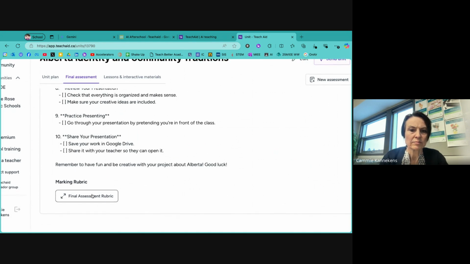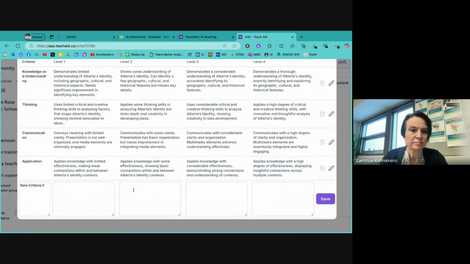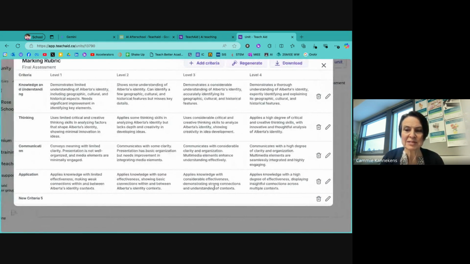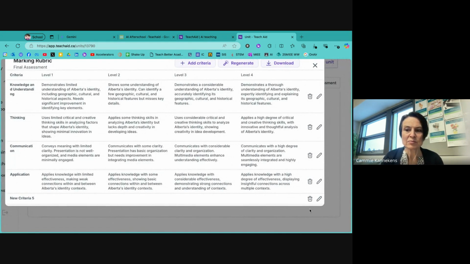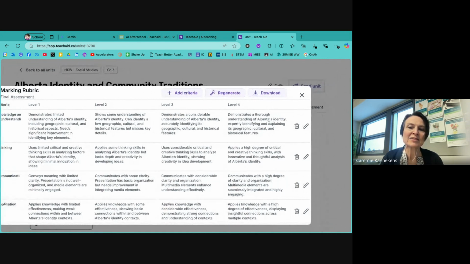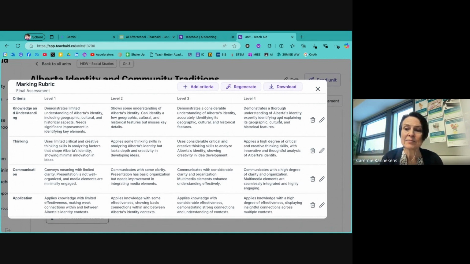Oh, that disappeared on me. Okay, every time I go to type, it disappears. So it could just be something with my computer today. We'll delete that. But we can add criteria. You can regenerate. You can add different levels. And then you can download that as a PDF.